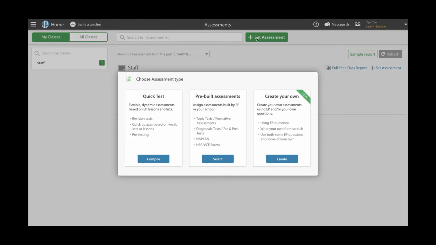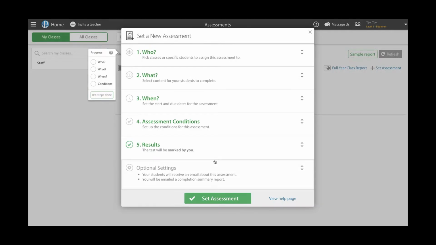assign this, you simply click on Set Assessment. You can either choose a quick test, which utilises questions from all of the curriculum aligned material that you'll see on the program. But for the purposes of this demonstration, what we want to do is use one of the pre-built assessments. So I'll click on select here.